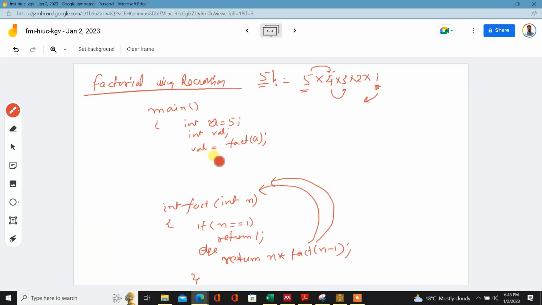Okay, and once you are getting the final value into the val, you are going to print this value, printf %d val, and closing this main function. So how easy is it to write this recursion program?